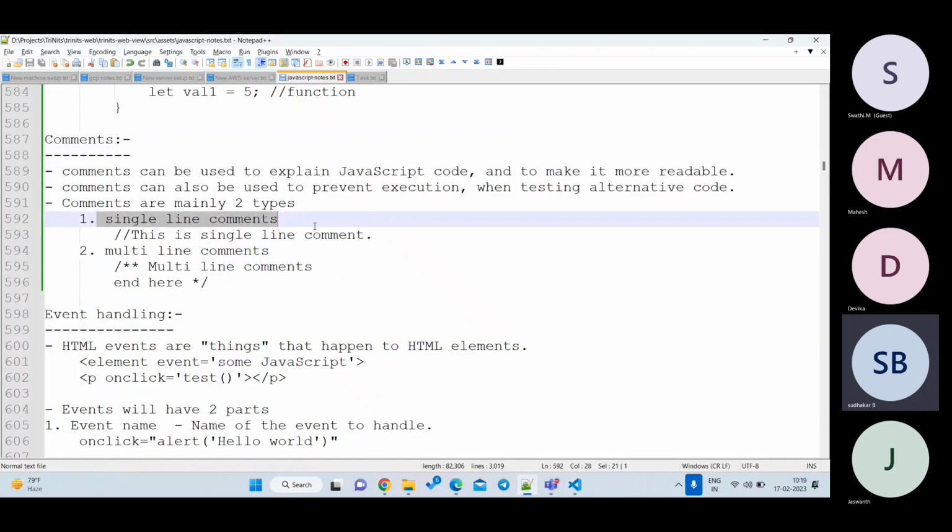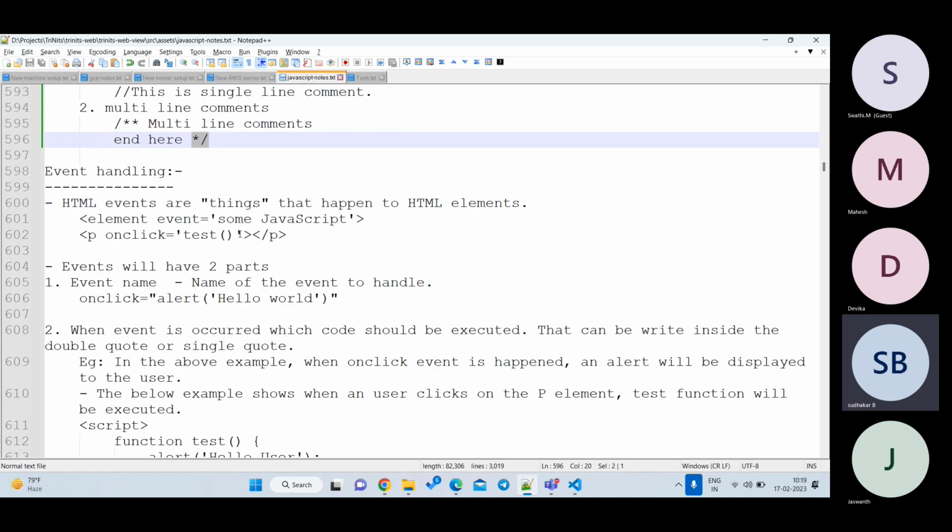So we can write either a single line or a multi-line comment. Single line we can write with the double slashes. Multi-line we can start with slash star star and end with star and slash. Okay, so far we have done this. This is normal things, nothing great.